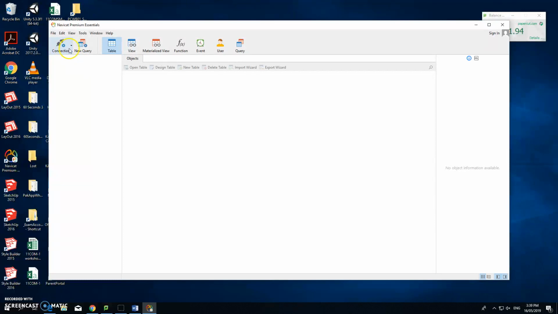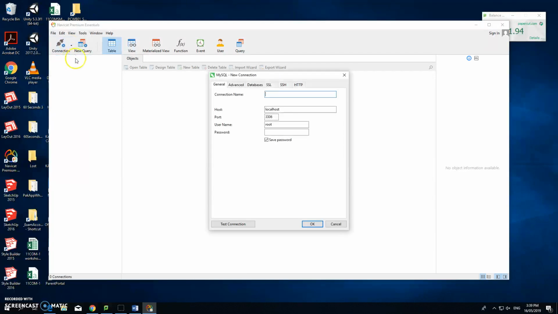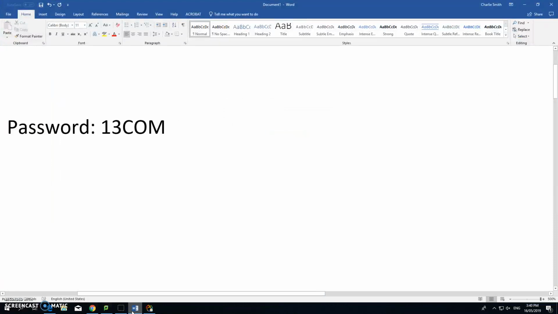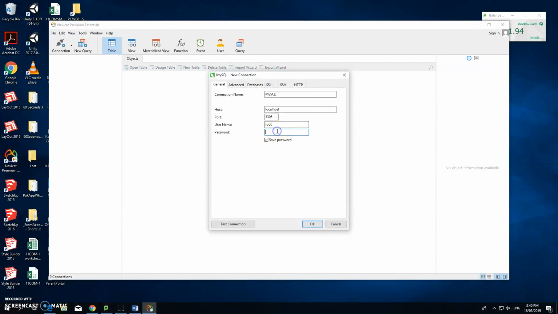We need to add a connection to the database, because Navicat isn't the actual database, it's just like a database manager. So we need to say, please connect to the database which is currently running on this computer. It's a MySQL database. We'll give it a good name, MySQL. Doesn't actually matter what you call it there. None of these details will change.